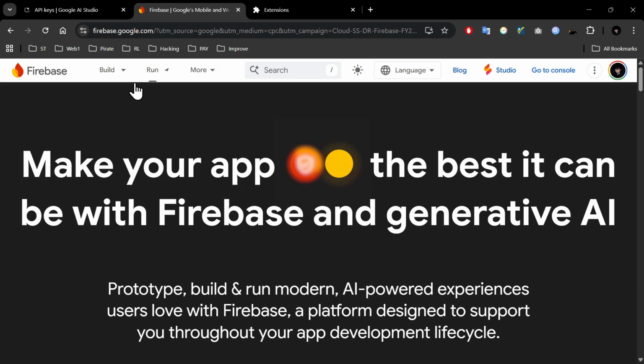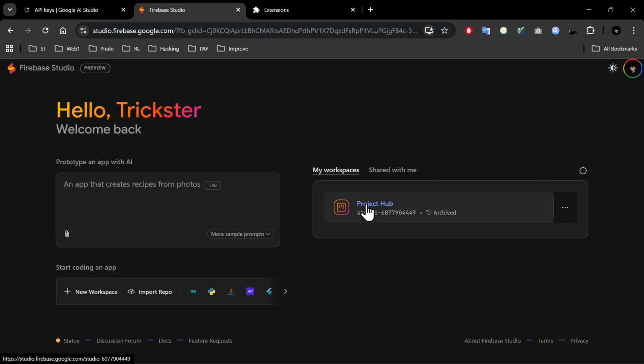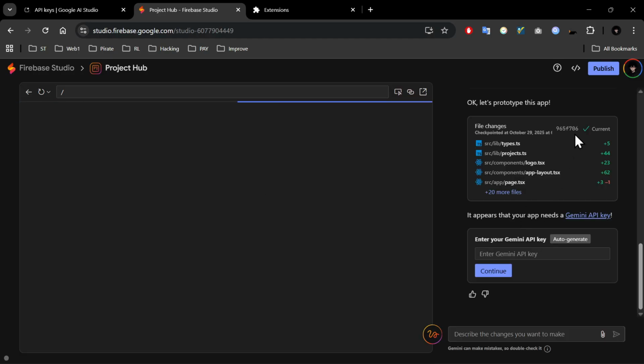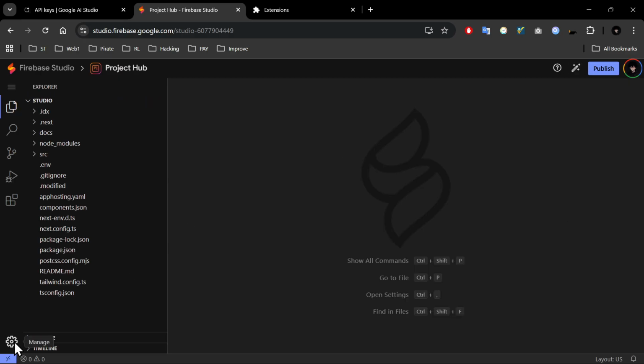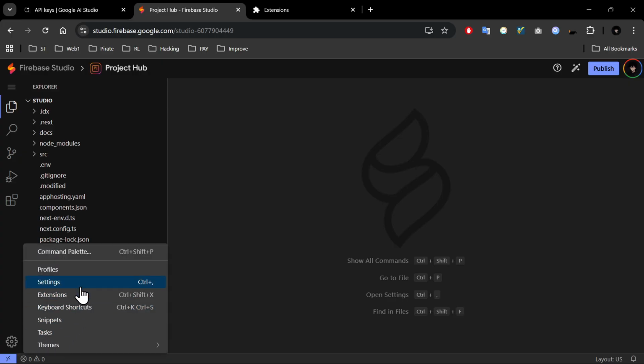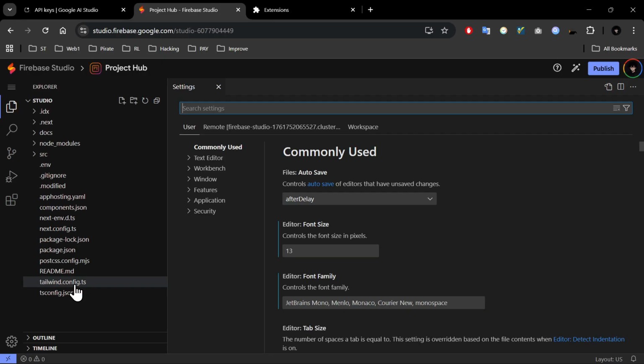You need to log into your Firebase account and then you need to go to Studio. From here, you need to go to your project. After you open your project, you need to click on switch to code. And after that, from here, you need to click on the settings on the down left corner. From here, you need to click on settings.